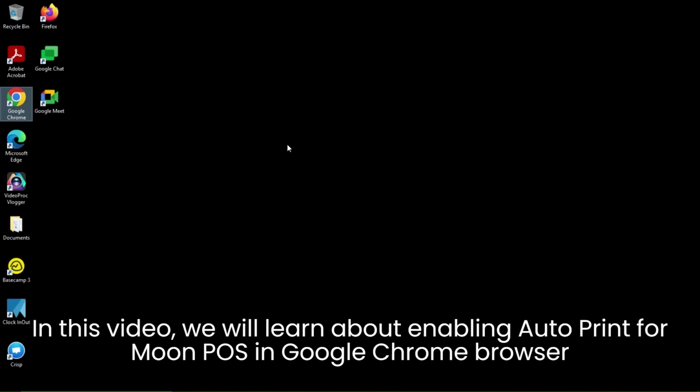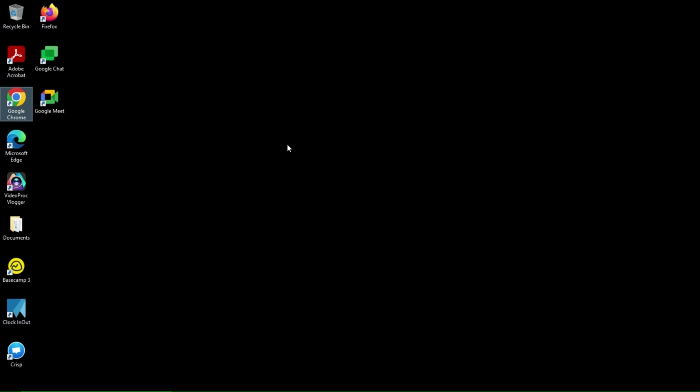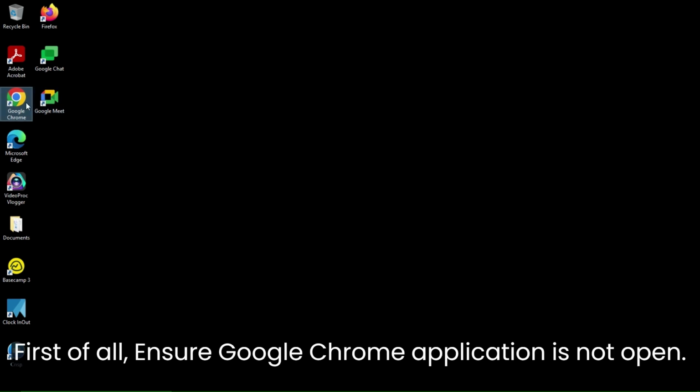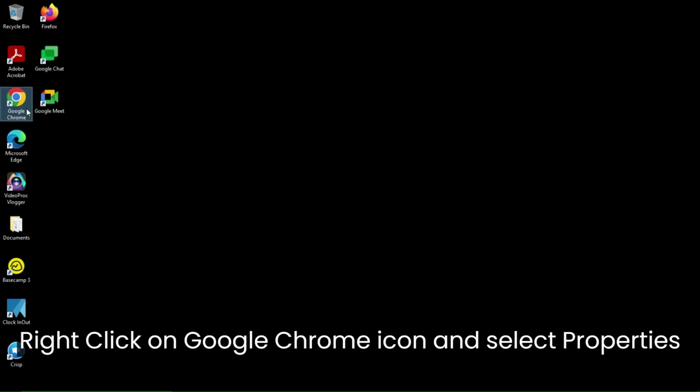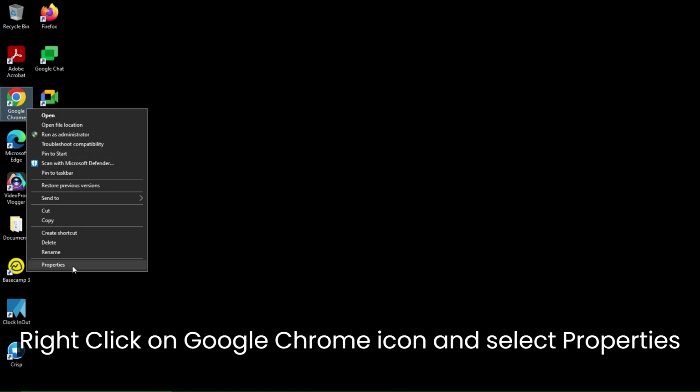In this video, we will learn about enabling autoprint for Moon POS in Google Chrome browser. First of all, ensure that Google Chrome application is not open.